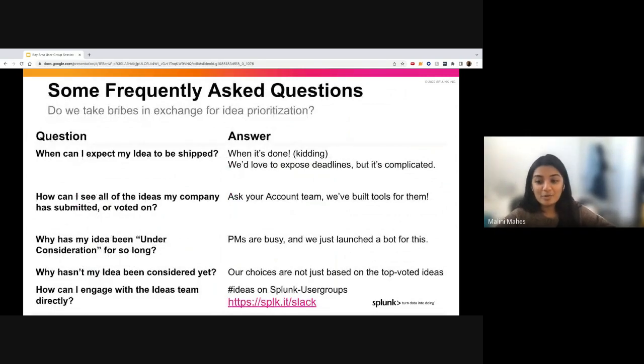So some frequently asked questions that we get: when can I expect an idea to get shipped? For legal reasons, we cannot expose specific deadlines, so that's why we stick to the statuses that you see. But if something is in development or planned status, it means it's coming in the future. And I can refer back to the slides and share these broadly with you all as well. But we try to update the statuses as an idea is progressing in the development cycle.